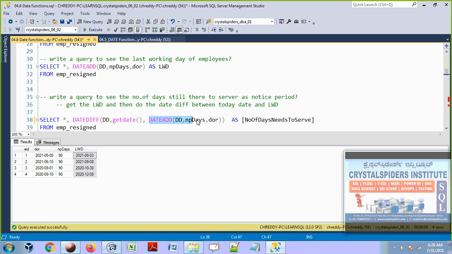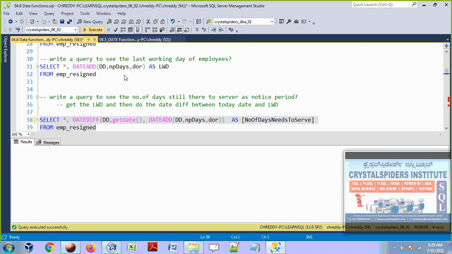So this one will give the last working day for each record, and that last working day and get date. What is the date difference between get date and last working day in terms of days? That's what it is going to return. So let's execute. Now here you see that this guy is going to release in the next 3 days.